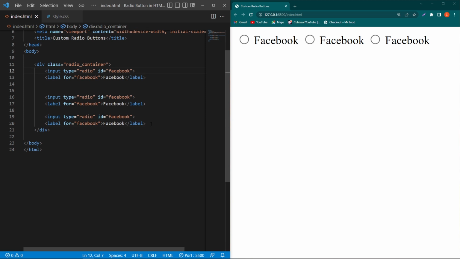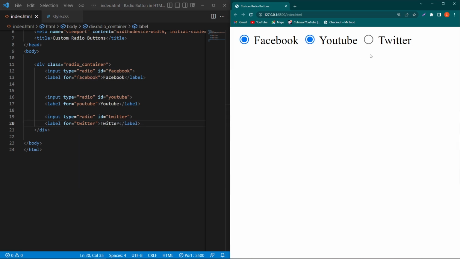So now I have a total of 3 input elements. In the second input element, type here YouTube, copy this ID and paste this in the for attribute and change the text to YouTube. Similarly, change the ID of the third input and copy this ID, paste here and change the text to Twitter. So now you can see that the user can select all these radio buttons.